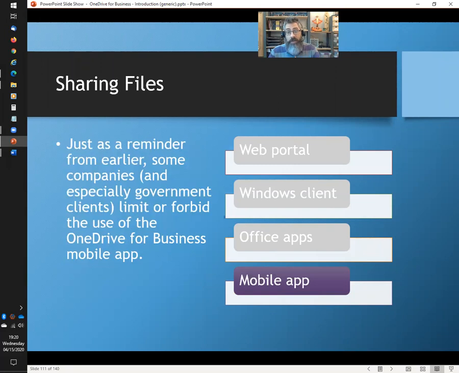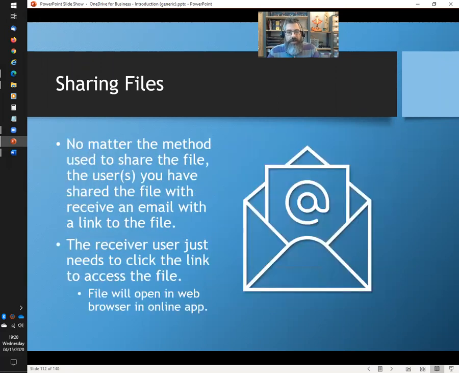And as a reminder about the mobile app, you might not even be allowed to use it. So just be aware of that. So no matter what method you do use to share files, usually communicated by email, a link is going to go out to those people. Now, you can also copy and paste that link and put it into an email as well.